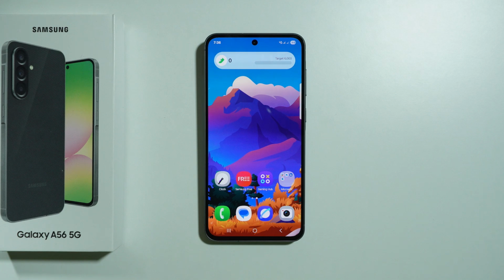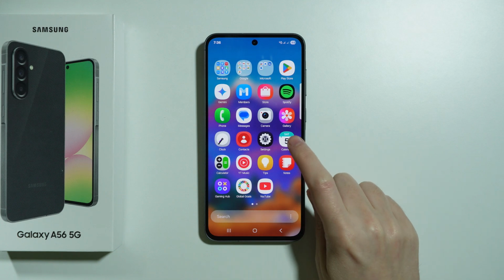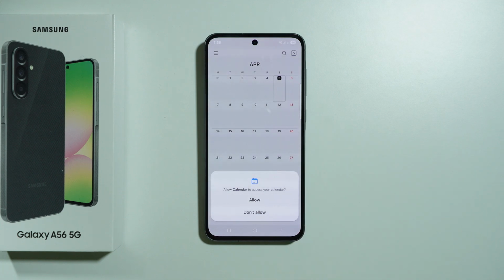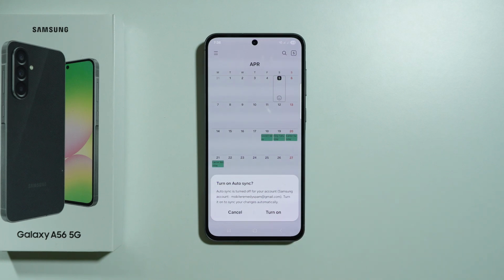If you want to add event to calendar on Samsung Galaxy A56 5G, then first of all, we need to open the calendar. So I'm going to use this one, the Samsung calendar over here. We need to allow access and send notifications. We can also enable automatic sync. In my case, I'm just going to cancel that.